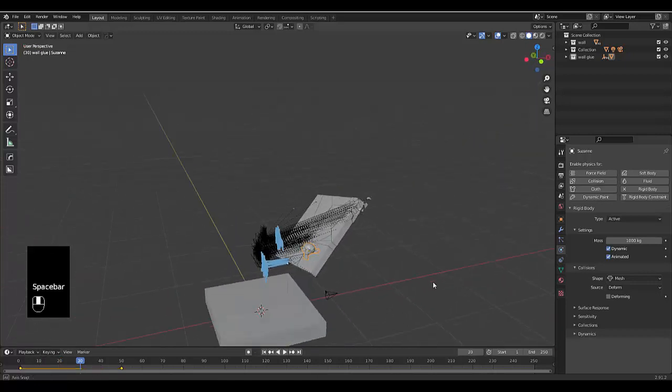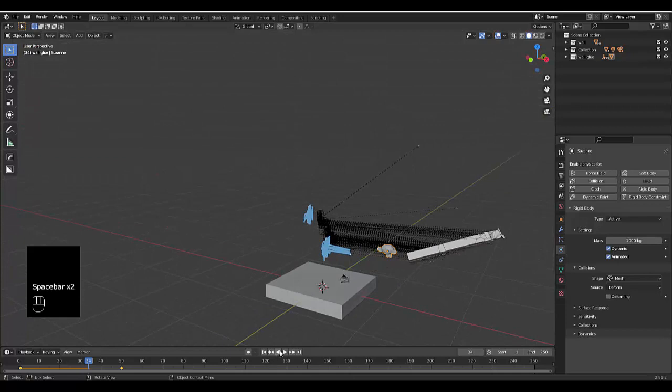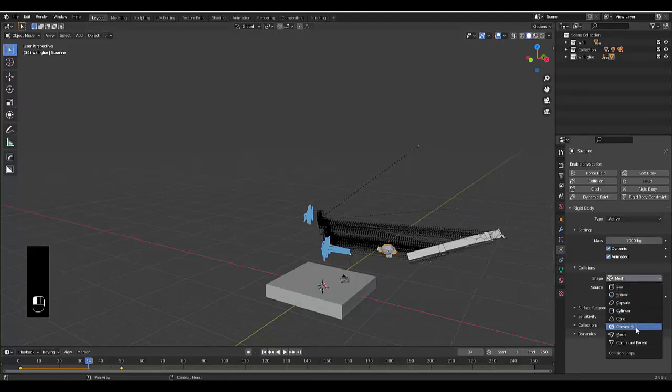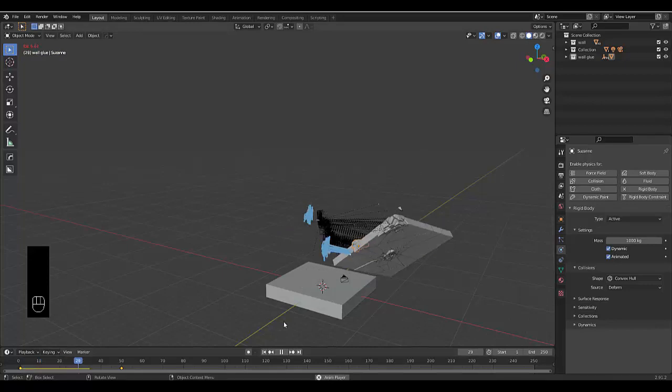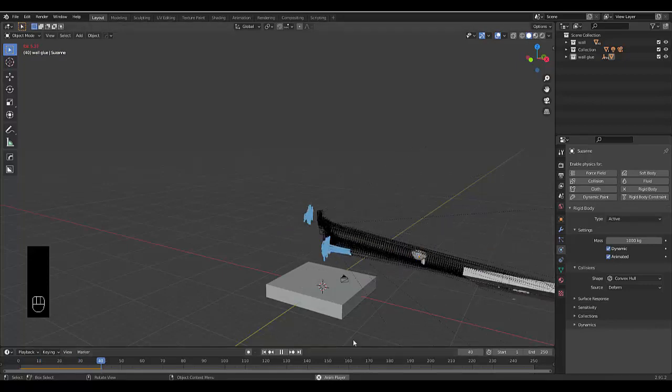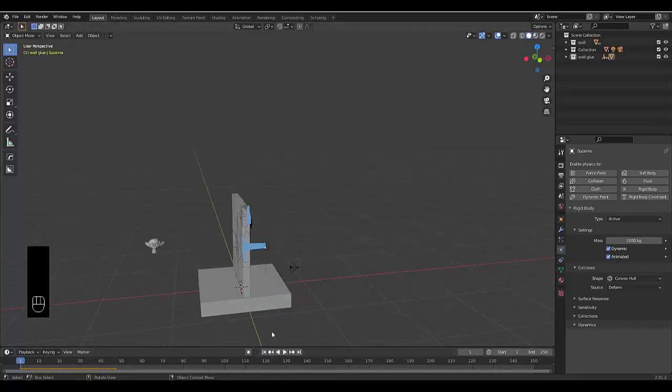Right, so that's not quite giving the effect that I want. And maybe it's because the constraints are on the wrong side. Or maybe we need to leave this on convex hull because it works best on that. Let's find out. We press play. Speeding past within seconds. Nope, just smashes it all at once. So what can we do?